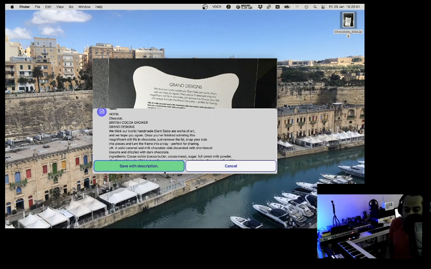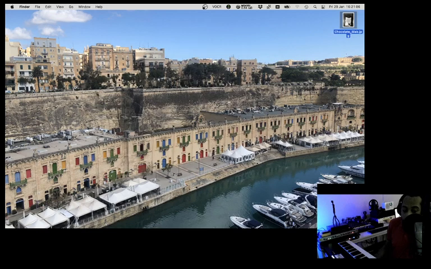Perfect for sharing. UK, a solid caramel and milk chocolate slab decorated with shortbread biscuits and drizzled with dark chocolate. Ingredients: cocoa solids, cocoa butter, cocoa mass, sugar, full cream milk powder, shortbread biscuits 7%, wheat flour, and so on. And then I can save it with description if I want. Now, for this case, I'll just press cancel. I don't really need to keep it. But that's just one way to use this app. You can use it in the conventional ways as well by loading it.